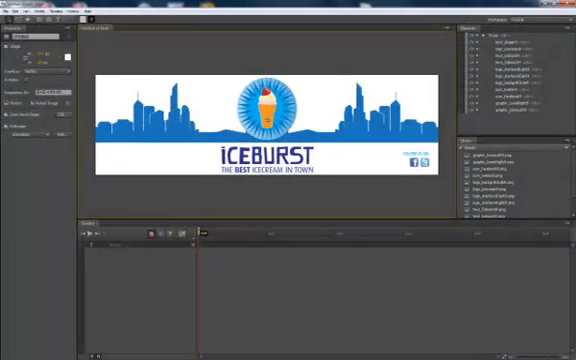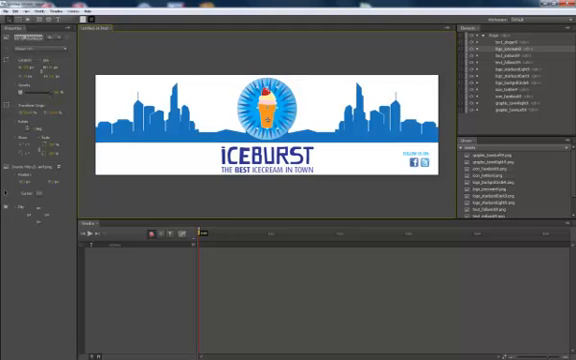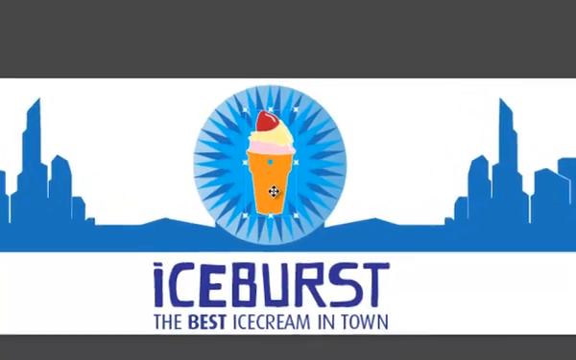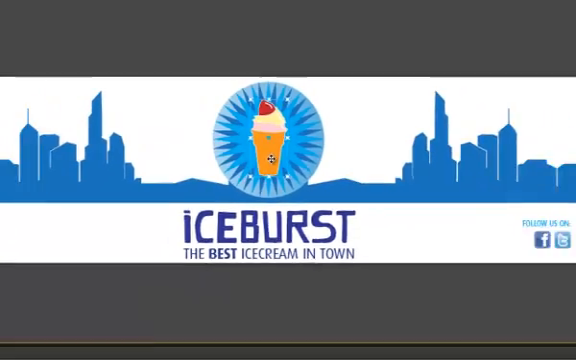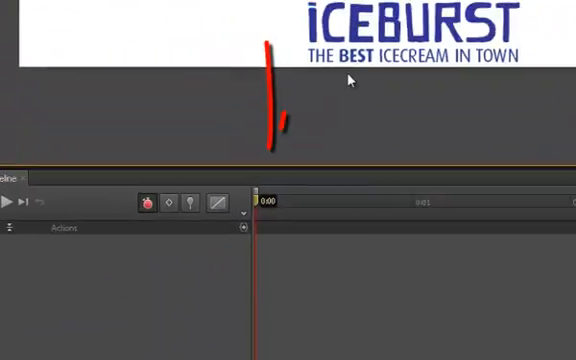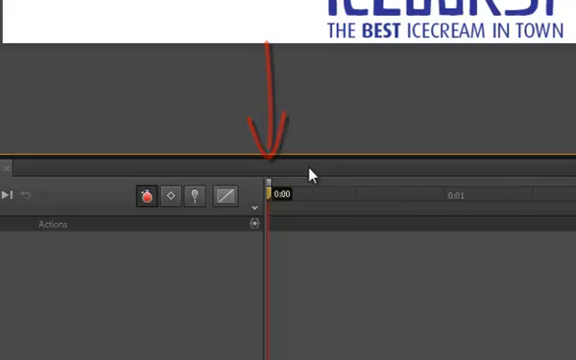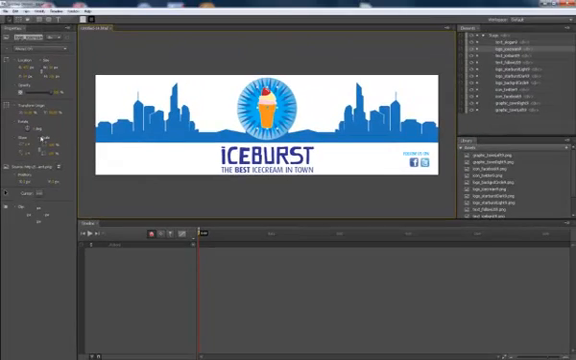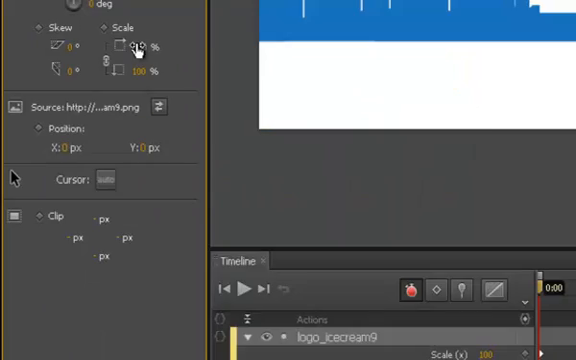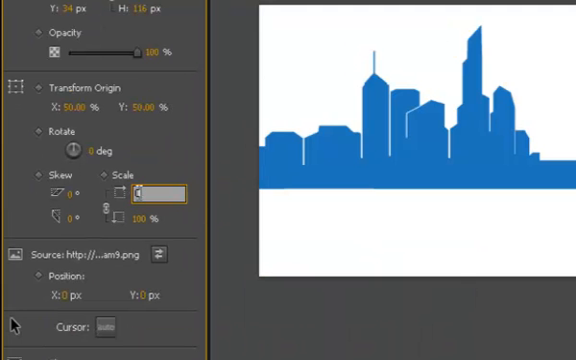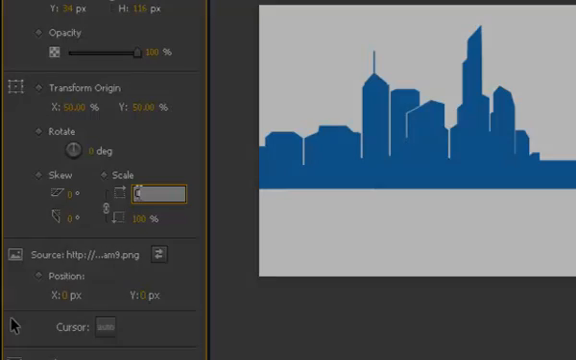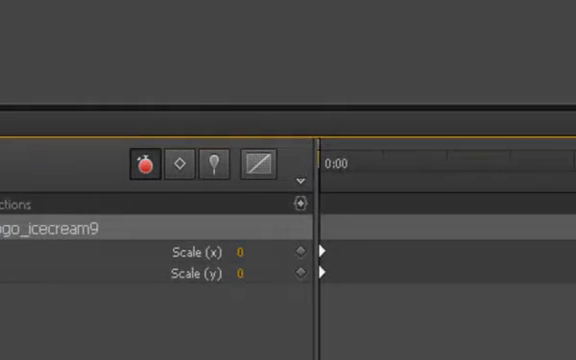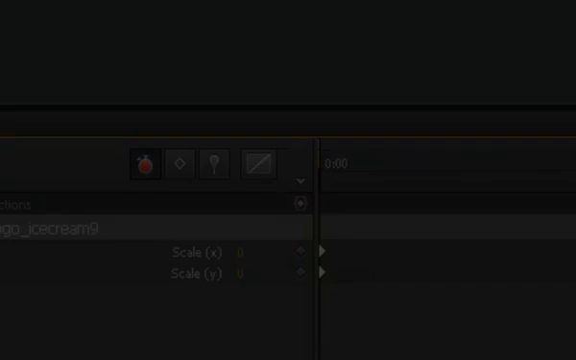For example, I want the ice cream logo to be enlarged as the banner plays out. What you do is that you select the logo and make sure the playhead is at the beginning of the timeline. Then you come to the property panel, select the scale property, and change it to 0%. Because we want the logo to start small and enlarge as I play along. This will create a keyframe on the start of the timeline for the scale property.